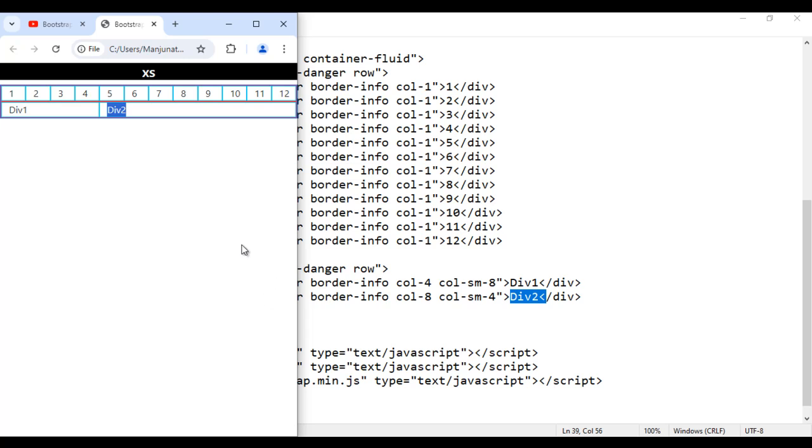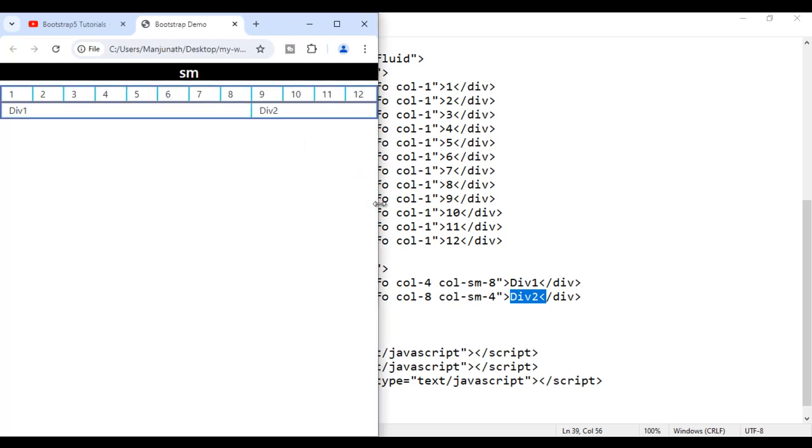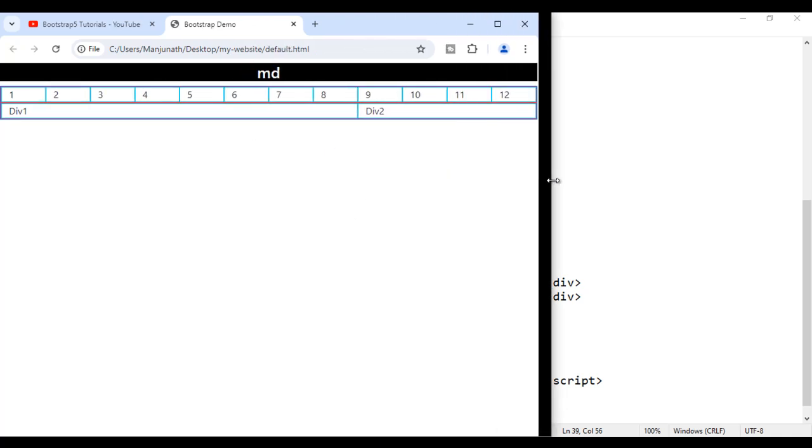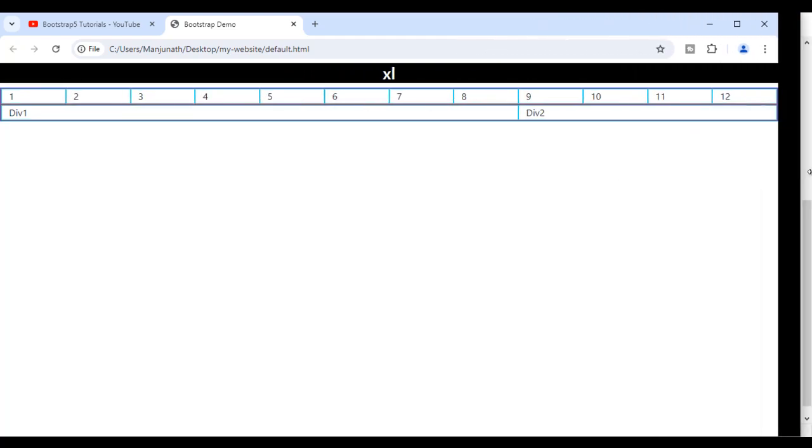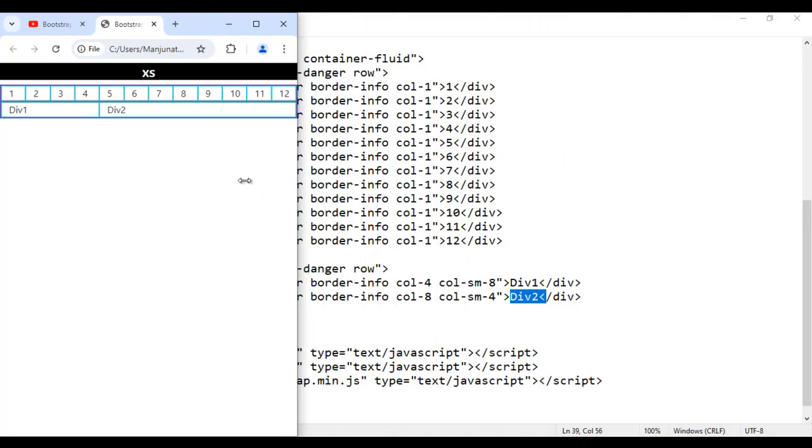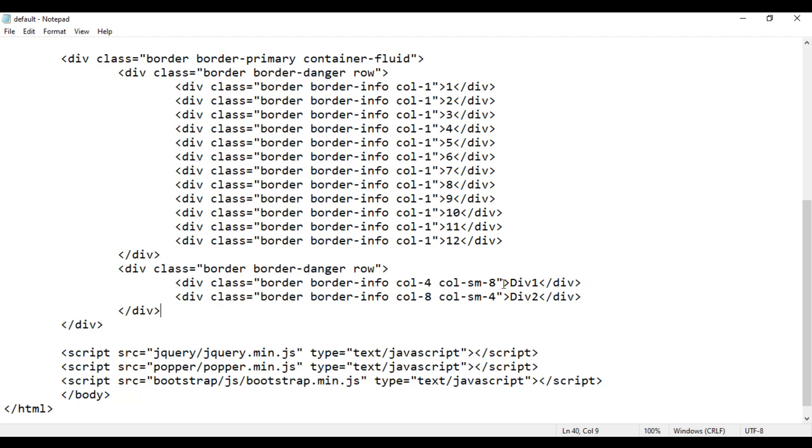Okay, I'll save it, go to the browser and reload. You can see in the extra small screen device 4 and 8, whereas in small screen device div 1 spans 8 columns and div 2 spans 4 columns. In medium screen, in large screen, in extra large screen, same. Only in the extra small screen device div 1 spans 4 and div 2 spans 8 columns, guys. We can override this also.